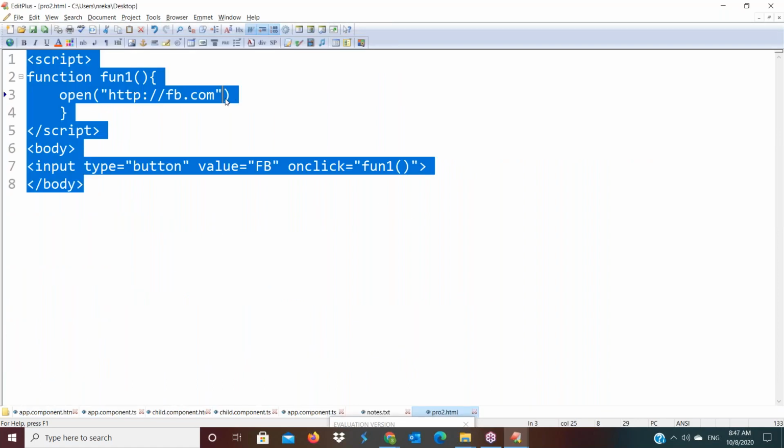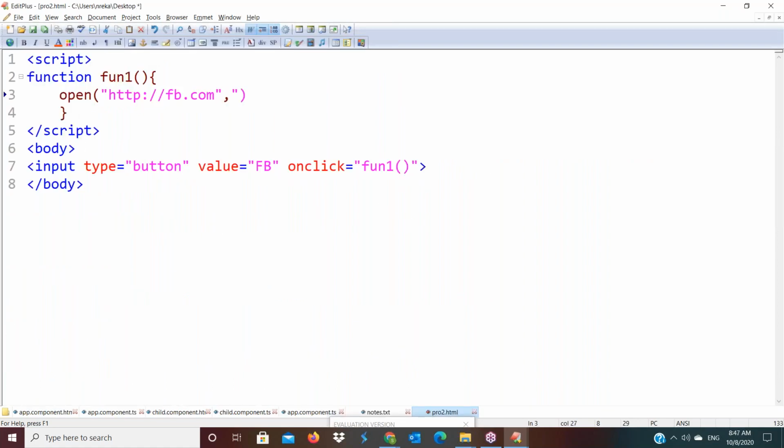Now here, comma underscore blank is the property which we are using. Comma, we can also specify width and height. Width is equal to 500 pixels and height is equal to something like 300 pixels are given. Like what the width here? 500 pixels. Height is 300 pixels.